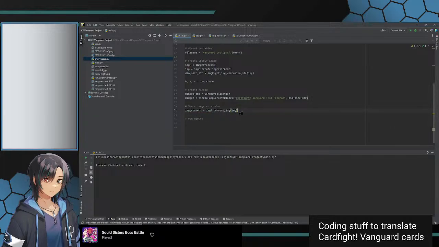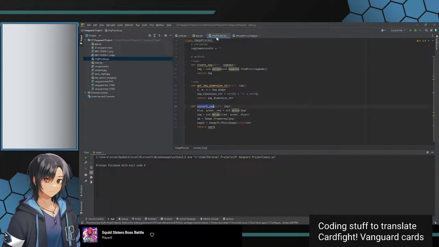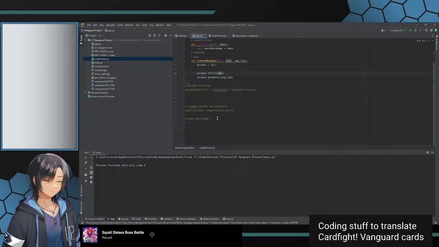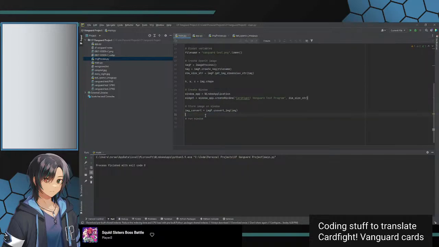This is really messy. Image equals, no, that'll be image convert. No. IMG. Okay. This will be that. Ooh, I don't think this is gonna work. I'm pretty sure I broke something.